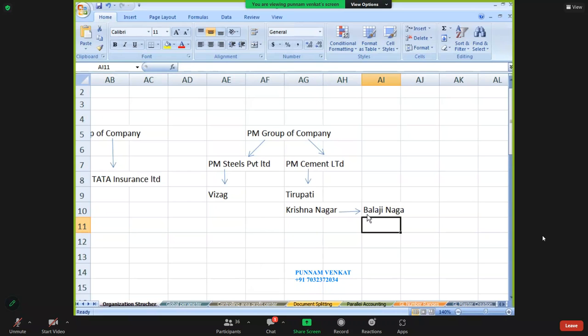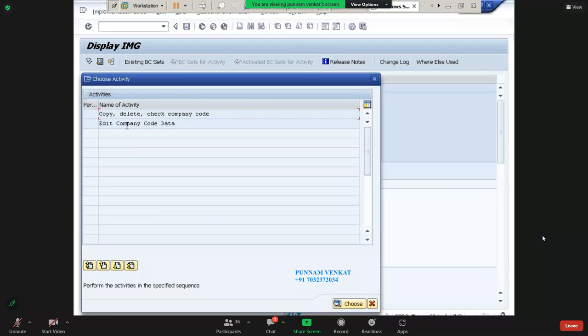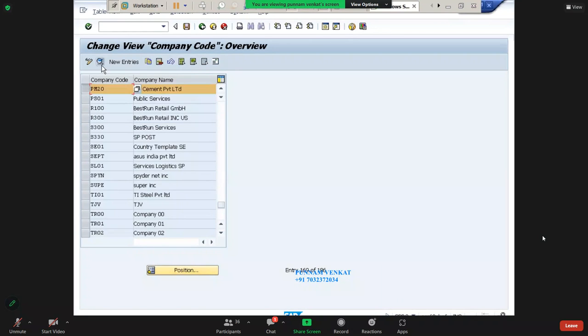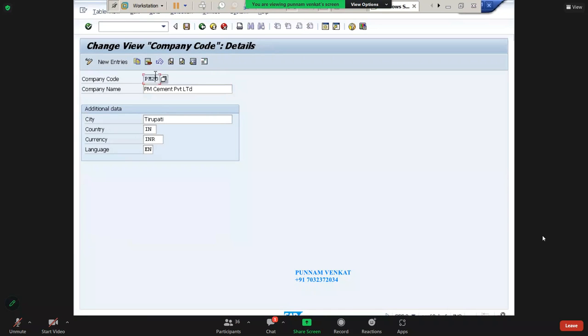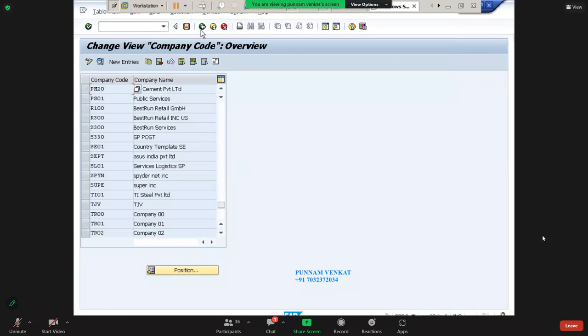Very simple, everyone. Same path you can come, and double click on this execute button. Again, click on your edit company code position, PM20, whatever company code you want to edit. Then select and click on display first. Except your identification, you can change everything. Even if you click on this address button, then later you can change this street, house number, everything, whatever you want. I'm not changing now. In case you want, you can change.